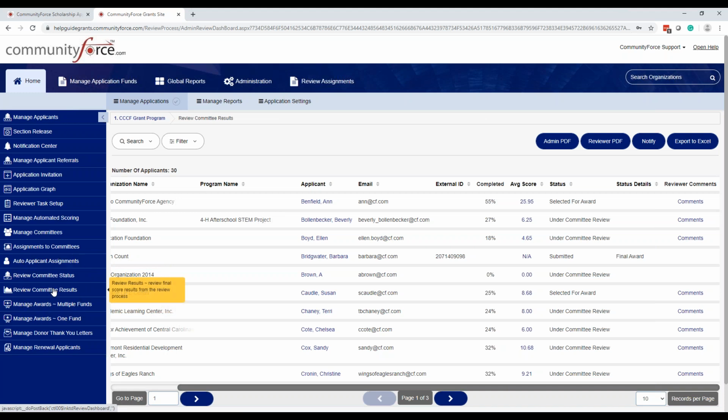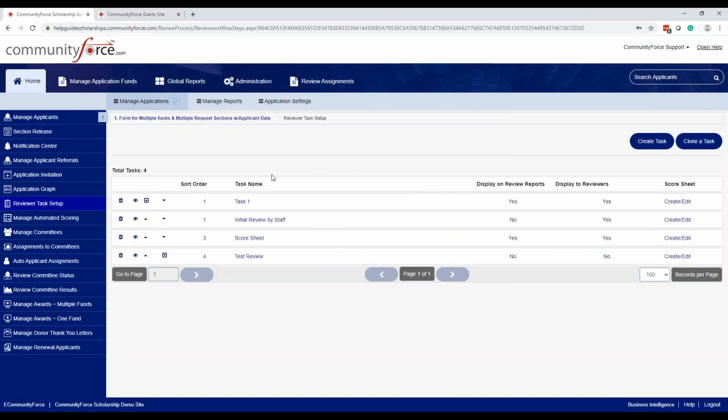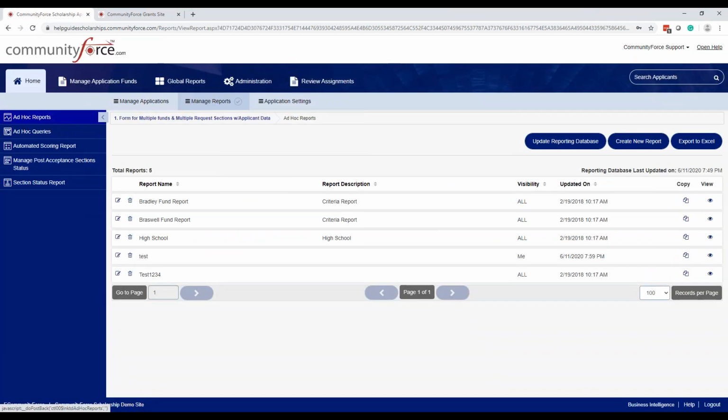So now let's go ahead and talk about some of the reports, starting with the automated scoring. Reports are in Manage Reports. I'm on the grant site right now, so I'm going to go to the scholarship side and go to Manage Reports. Here on Manage Reports, you'll notice over in this column the Automated Scoring Report.